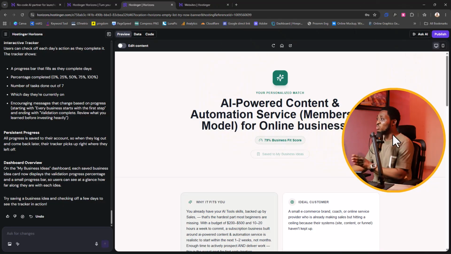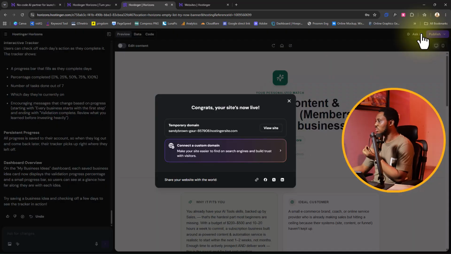So once you're done with your app, really, what you want to do is just come up here and then publish your app. You don't need anything more than that. So you can say this is publishing. That's it. This is done. And this is hosted on a temporary domain for us.